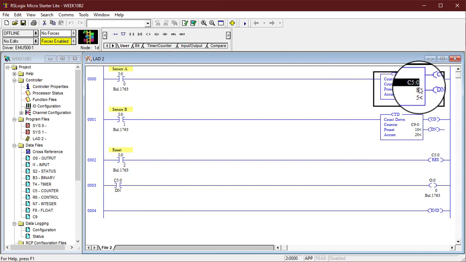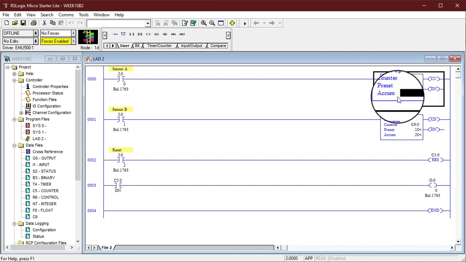Now for this counter, you can see that the address is C5:0. That is the default counter, and the preset value has been set at 8. Normally, the counter will start counting from 0, but you can have an accumulator value other than 0 if you want the counter to start counting from some other value. But note that whenever you reset this counter, the accumulator value will be reset to 0.